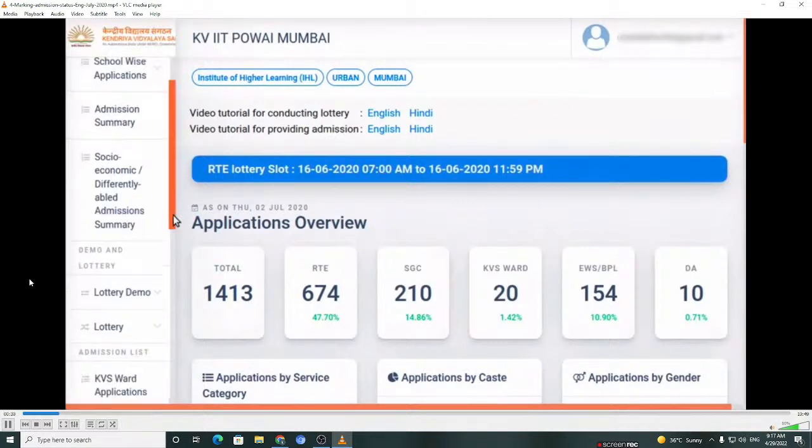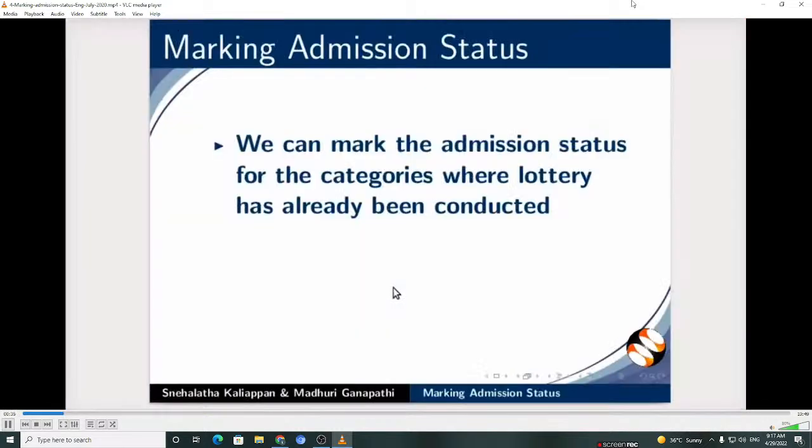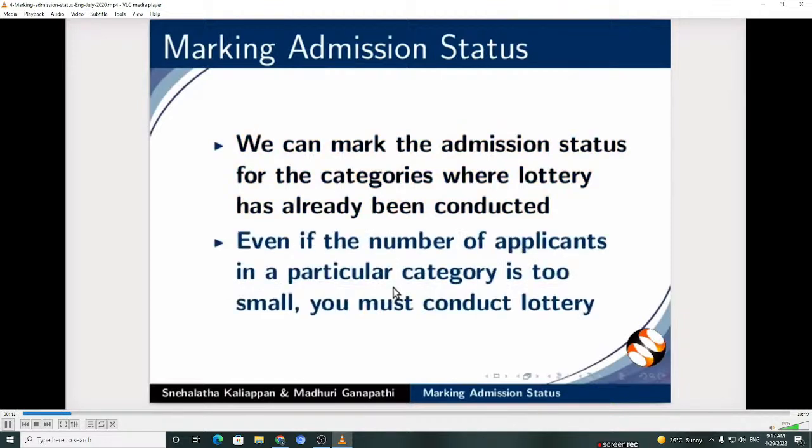I will demonstrate how to mark the admission status under each category. We can mark the admission status for the categories where lottery has been conducted. Even if the number of applicants in a particular category for your school is too small to warrant a lottery, you must conduct the lottery for this category before marking the admission status.